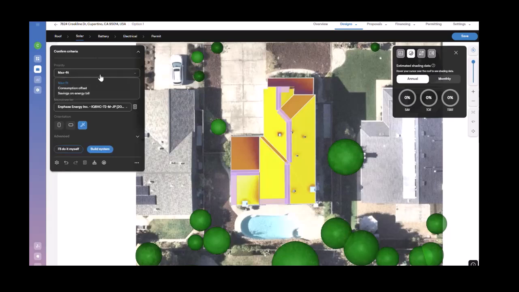One of the really great things about Build System for me is that it will allow you to choose max fit. Max fit auto-populates each facet with as many panels that can fit. And some people like to do that and work backwards and remove panels. Or you can use the consumption offset or the savings on energy bill.